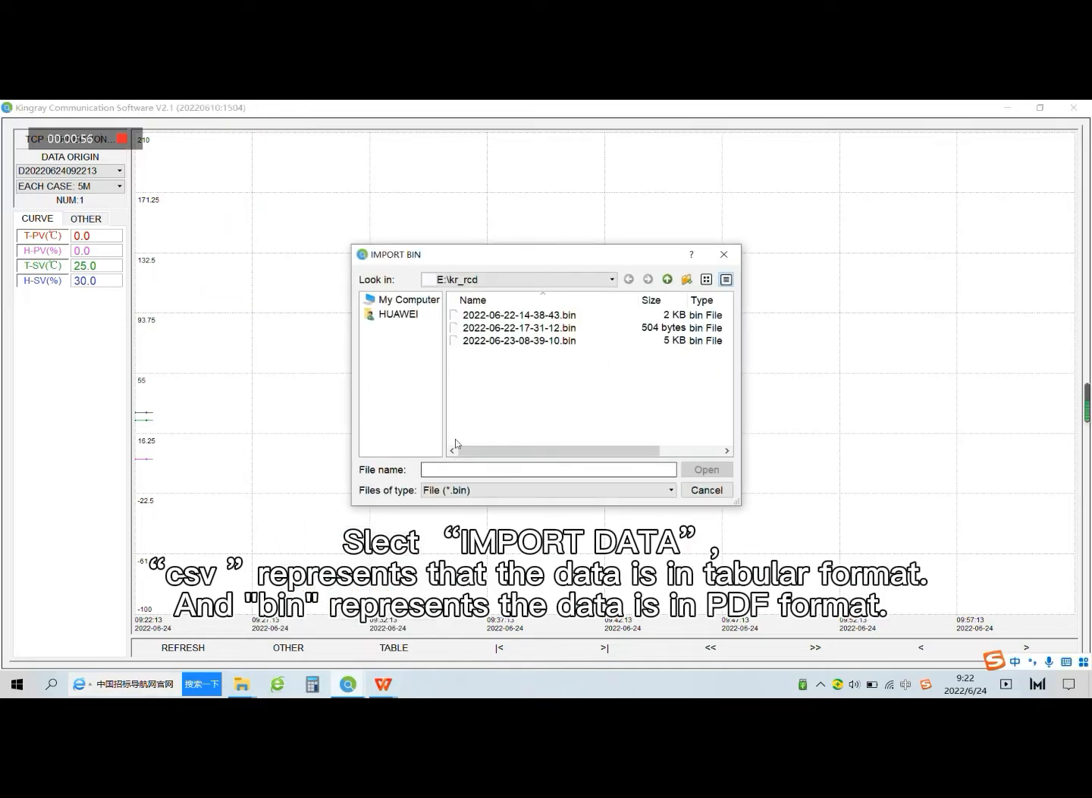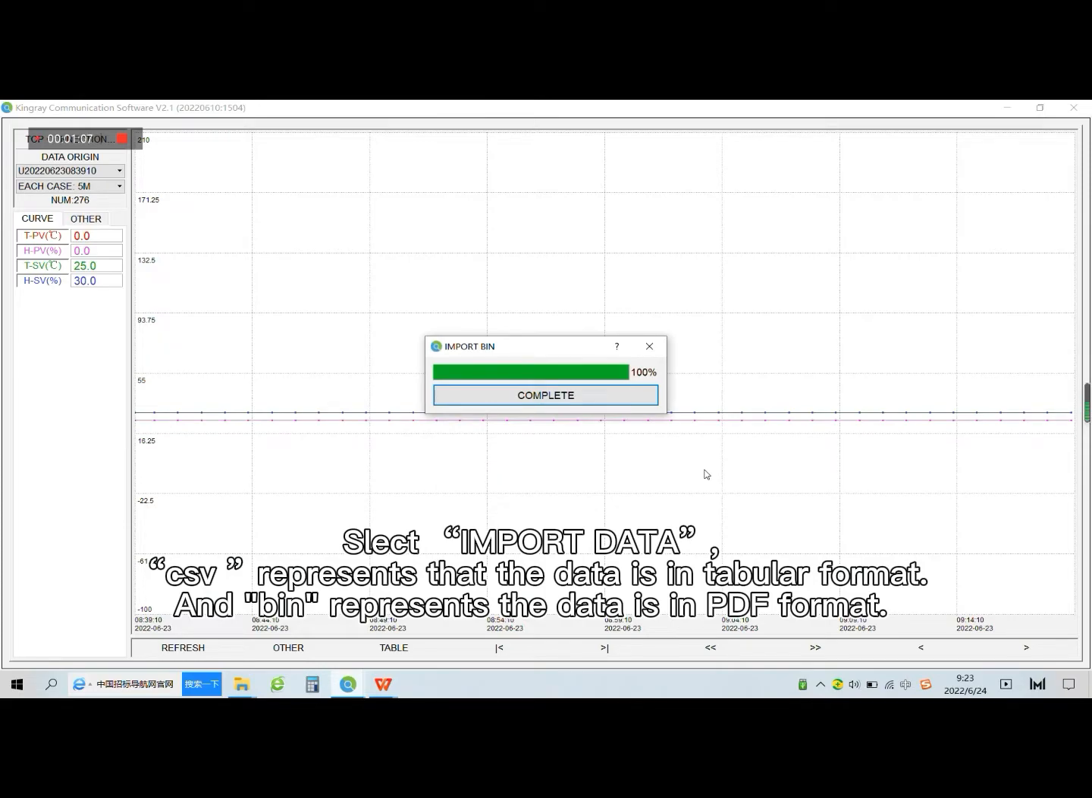Select Import Data. CSV represents that the data is in tabular format, and Bin represents that the data is in PDF format.